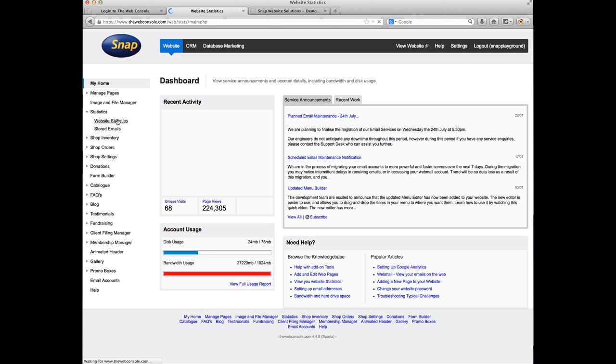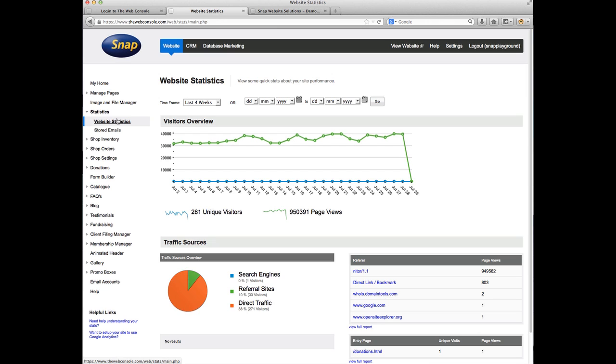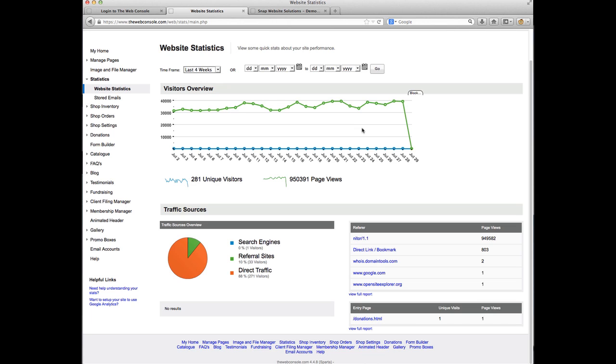This will direct you to a more comprehensive overview of the recent traffic to your site. You can specify timeframes that you'd like to view, going all the way back 3 months, or specify specific dates in here in the drop-down menus. So what this does is it just gives you a good overview of where your traffic is coming from.